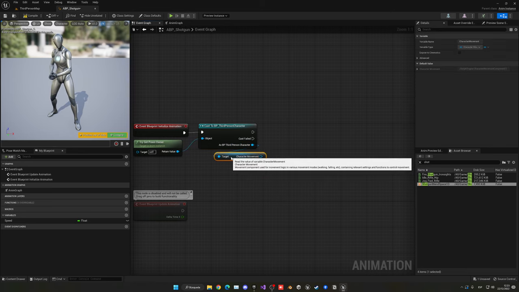So what we want to do is find the look at rotation between the health widget and the player. So we get the world location of the health widget, and then the target will be the player: get player character, and then get actor location. There we go, here it is. And we just plug it into target, compile and save, and now it will always be looking at the player. So now if I play from here, you will see that if I turn, it will always be facing me.